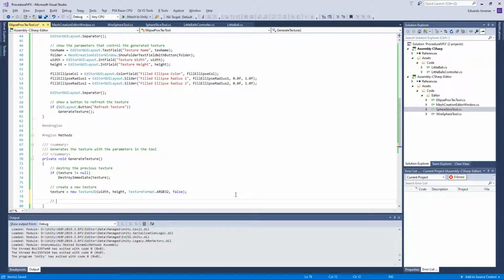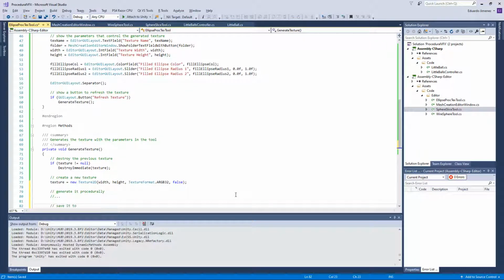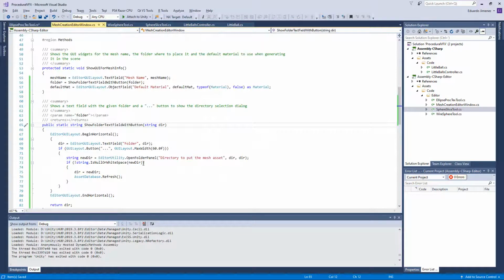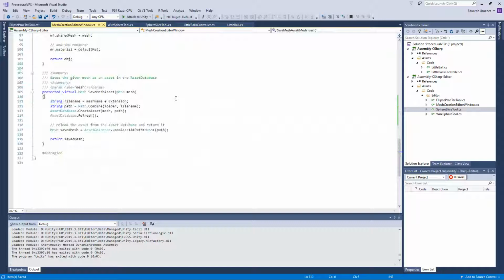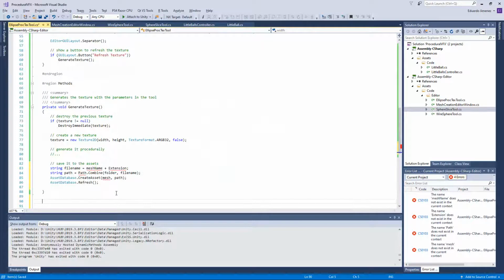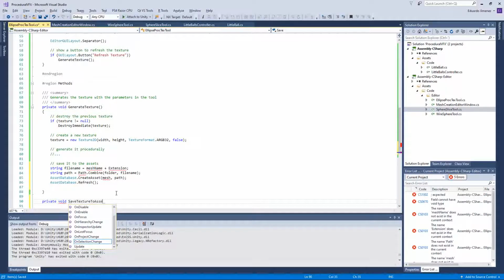Then generate it procedurally and save it to the assets. So in the assets, since we're not doing it twice, we're gonna be doing something like this, but it's not exactly that. Yeah, that's private void save texture to file actually, because we're gonna save it to file.